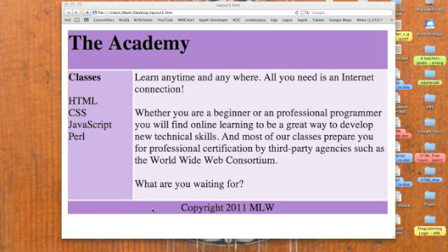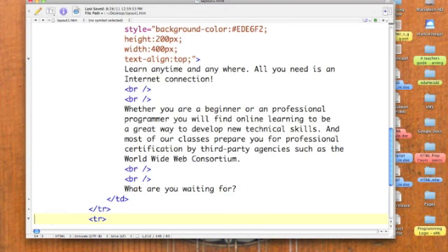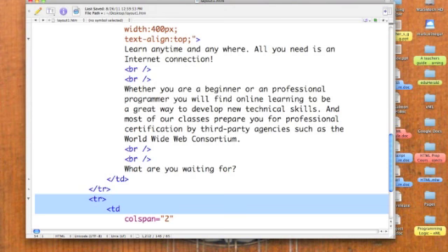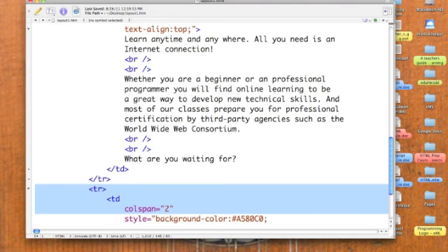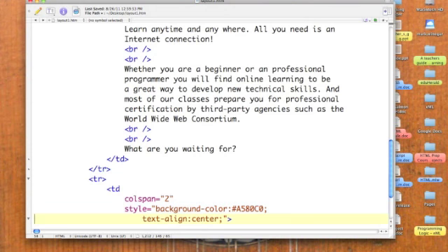So now all I need to do is the footer. The footer begins right here. We specify the row, then the column with the TD, and we say that the column span is 2. So it's going to cover the space of both of my columns. I set its background color to A5 80C0 in my style, and then do a text align. This time I want the text to be aligned to the center. So it's text align center.